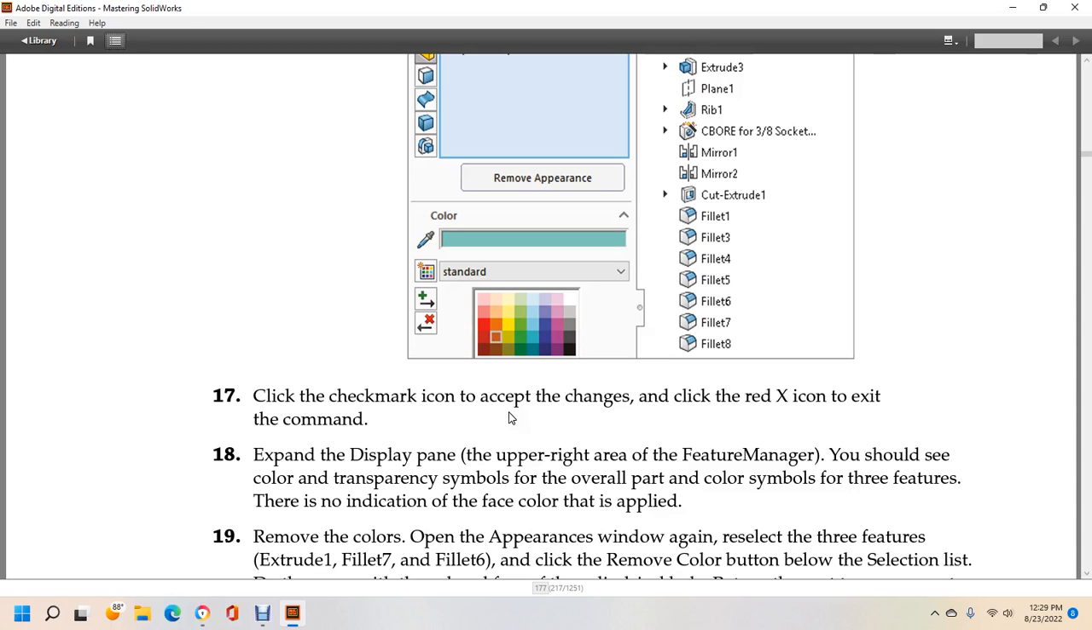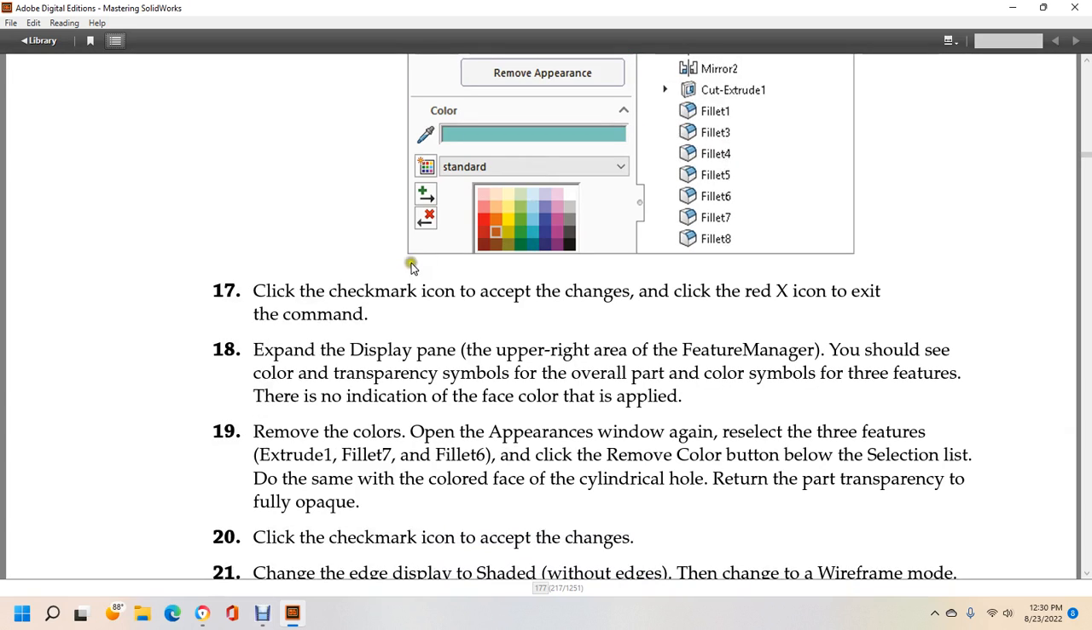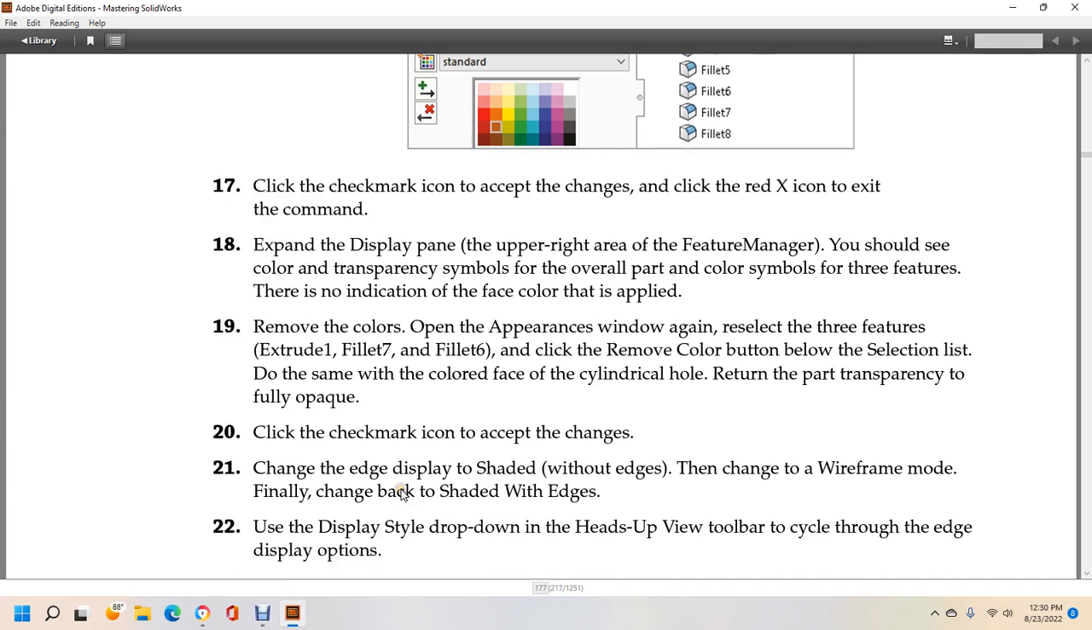Expand the display pane at the upper right area of the feature manager. You can see the color and transparency symbol, the overall part color symbol, and the three features. There's no indication of face colors applied. Remove the colors. Open the appearance window again. We'll select the three features: Extrude1, Fillet7, Fillet6. Go to the remove color button below the selection list. Do the same with the colored face of the cylindrical hole. Return the part with transparency to fully opaque. Click the check mark icon to accept changes.